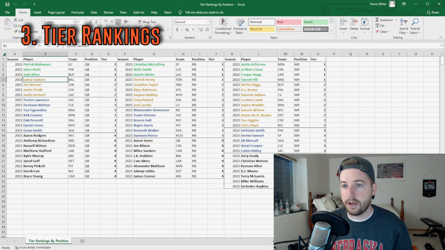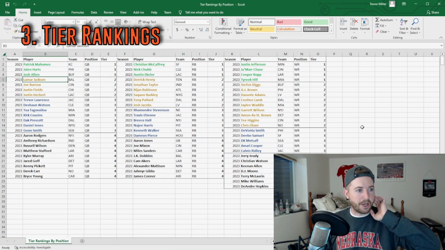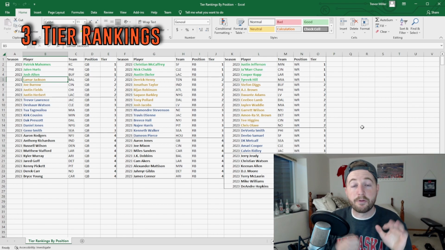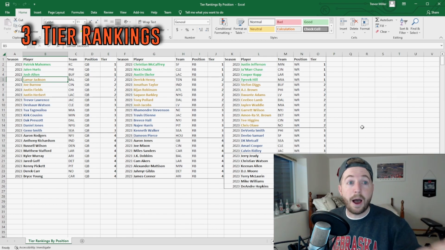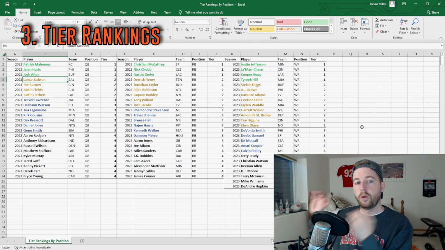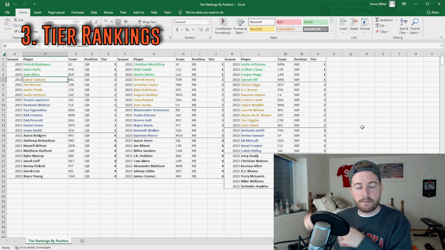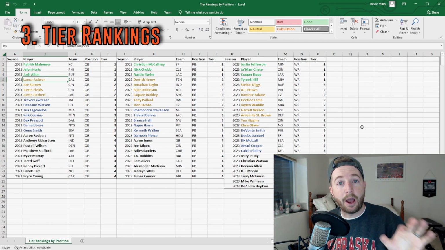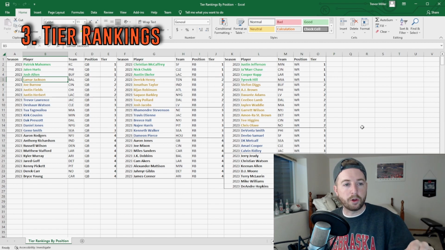So let me show you guys. I have an Excel sheet here. I think you guys can see now. This is, by the way, I didn't make this. These are not my tier rankings. Mine are locked away in the Trevor vault, only to be used by the most brilliant minds in the world. But I recommend doing this, and I'll kind of walk you through what it looks like.